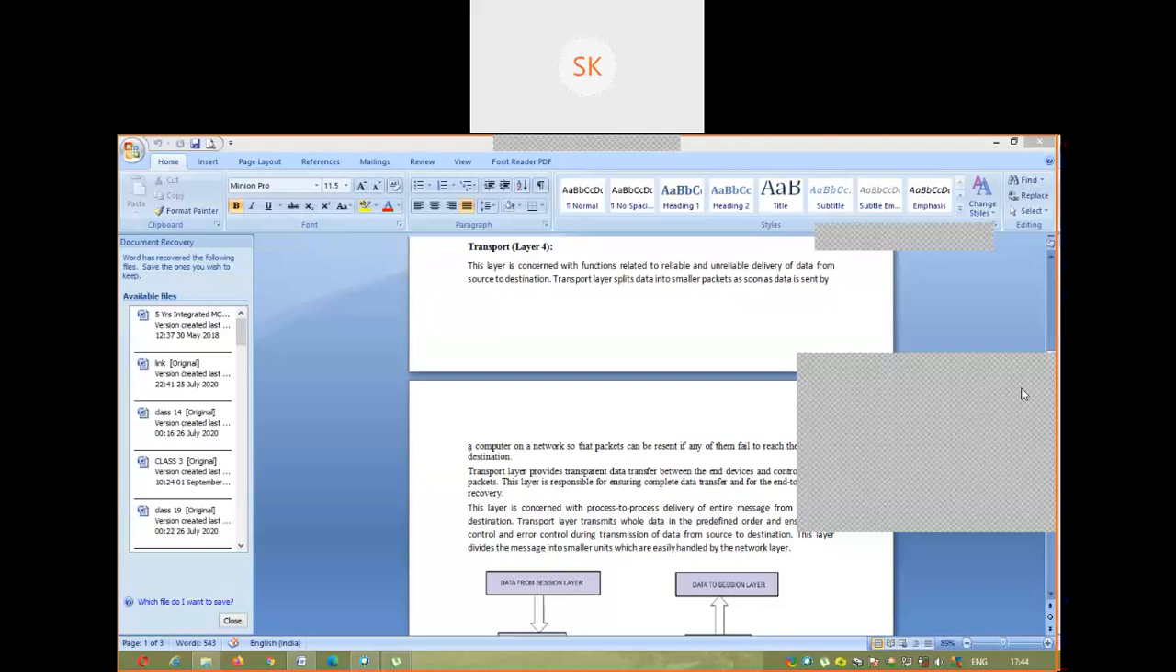The mode of communicating with the networks. Okay. Anyone want to add more? Connection oriented. Can communicate in an organized way. Okay.